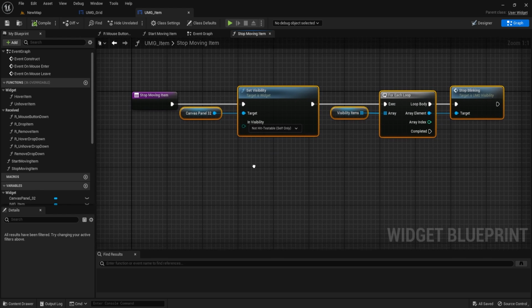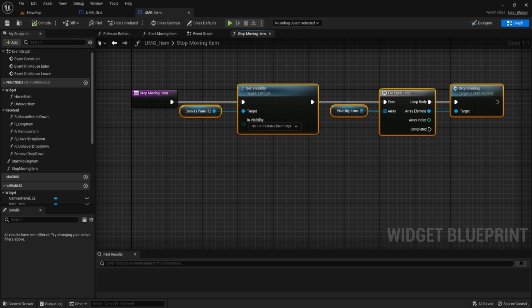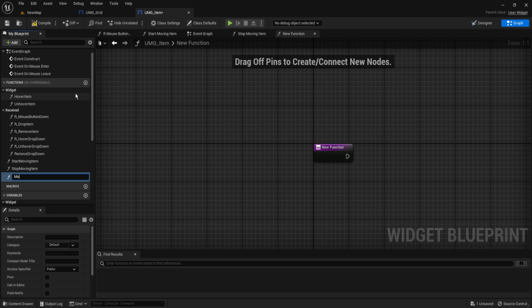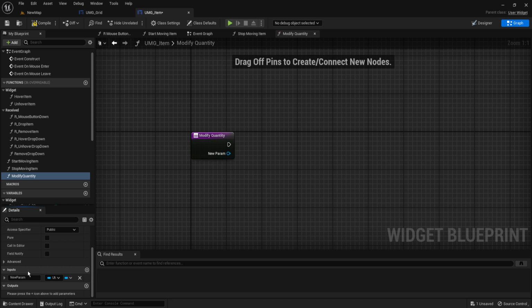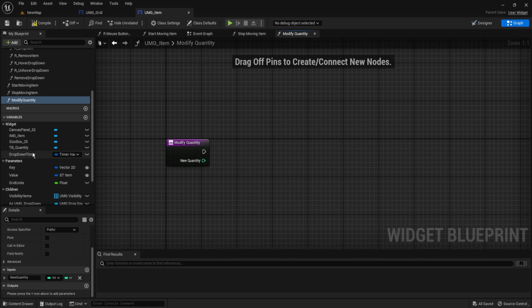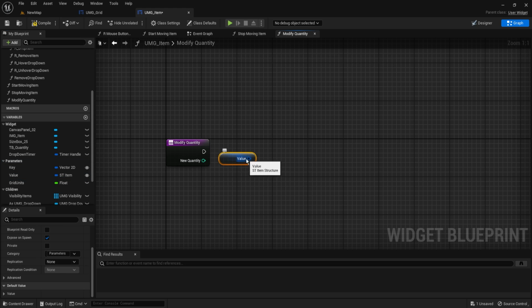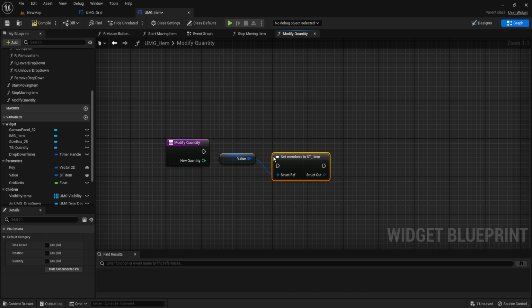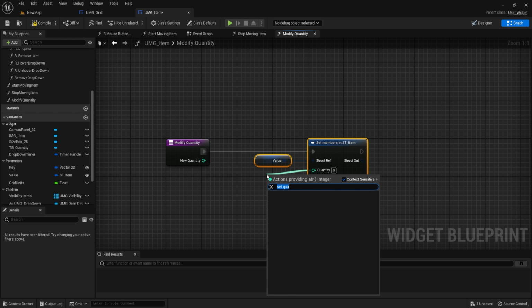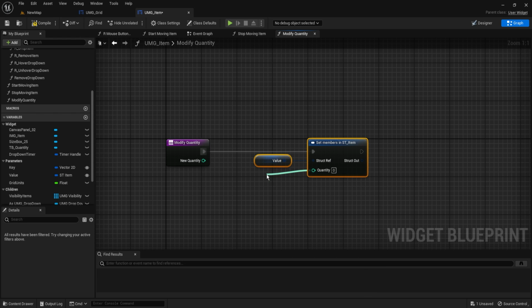Now we're going to need a function called modify quantity. It's going to be very similar to what we did in the actual A item, sorry. Modify quantity takes in an integer for the new quantity, so new quantity right here as an int. As usual, we'll get a reference to our structure, set members, and set quantity. But this time we also need to update our actual text, so we're going to set the quantity text here.